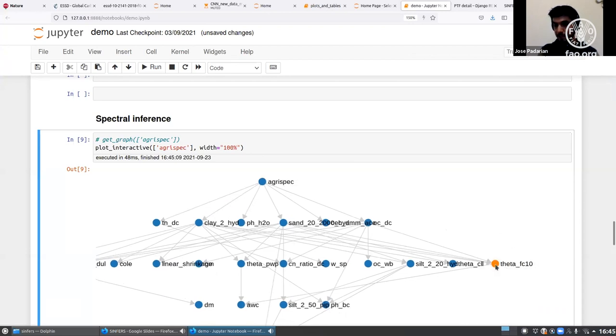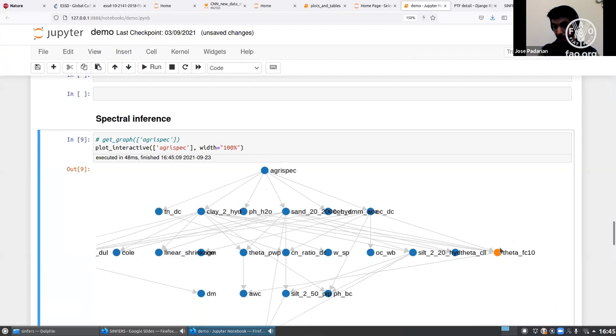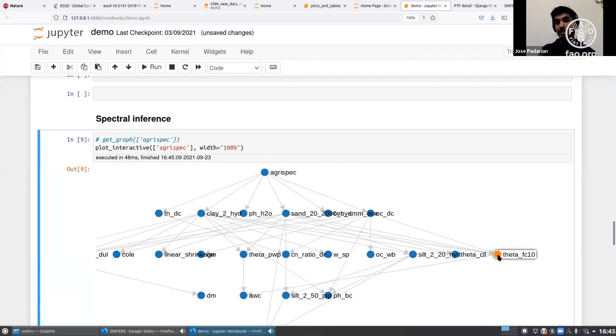We have some properties that are in a different color here in orange. And that means that SINFERS has multiple pedotransfer functions to predict that specific property. So that's something very important that we wanted to include in SINFERS, because that allows us to mix different models and potentially improve the predictions of, let's say, NIR or MIR predictions.